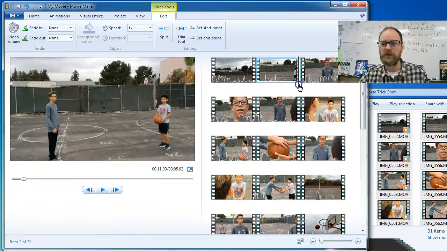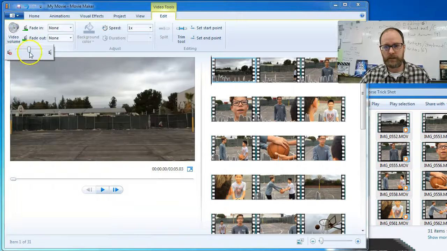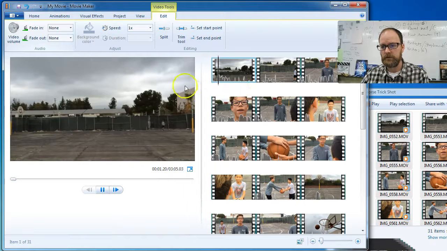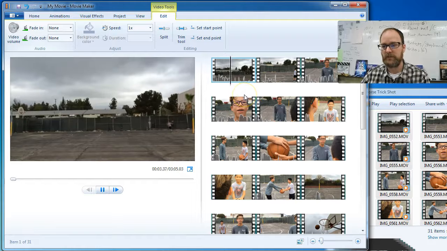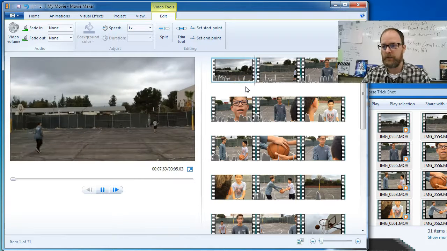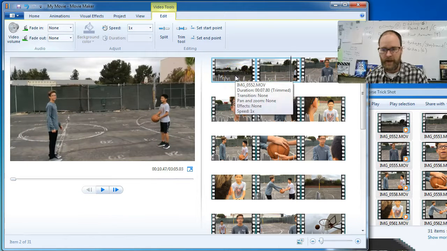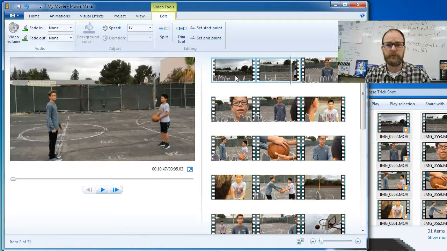So those are just the bare bones basics. If you want to turn the sound off, I'm going to double click on this clip, go to video volume, and just make it 0. Then if I hit play, there's no sound. And I don't want sound for that necessarily. Maybe I do. Maybe you want to hear the basketball bouncing a little bit, and then when he's talking, I do want to hear that. So there's the basics of working with Windows Movie Maker.